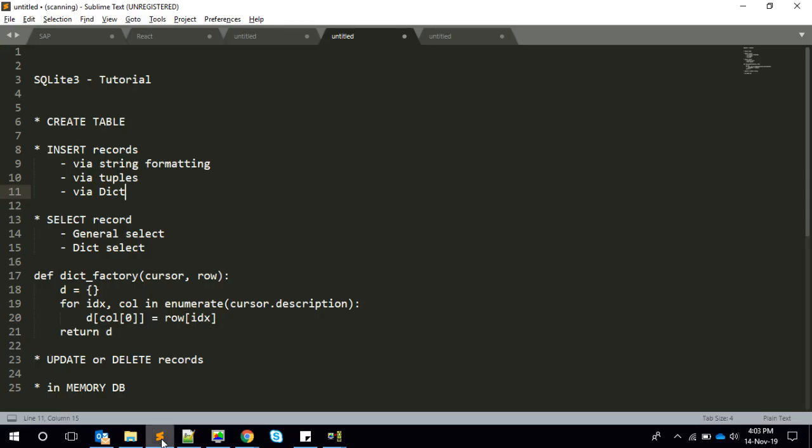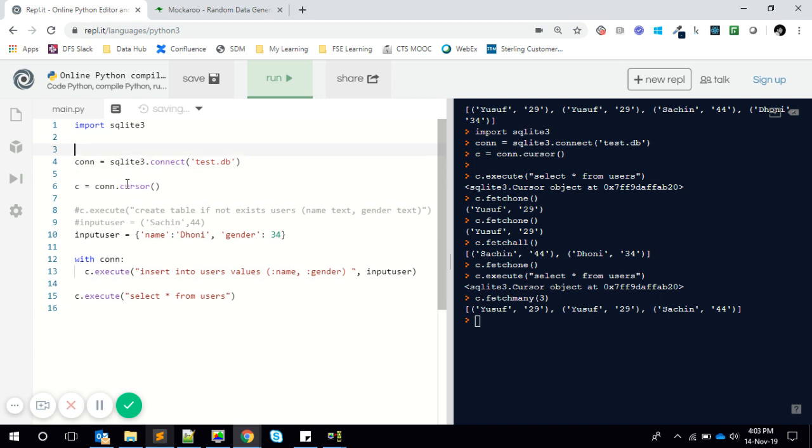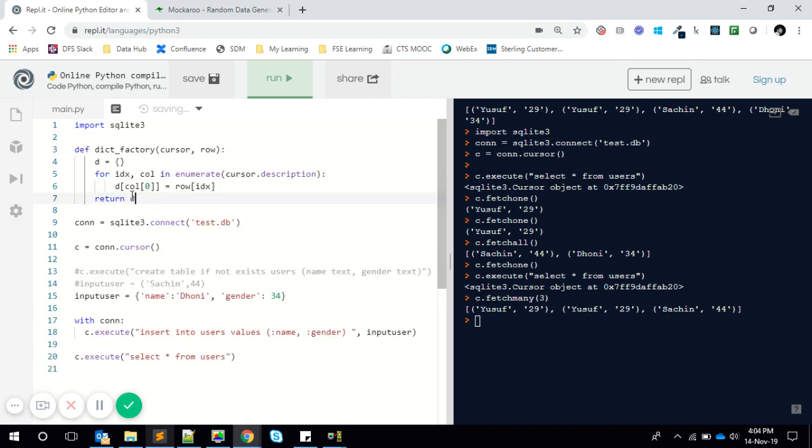For that, we need a little bit of a helper function. Let's copy this one. So we are going to have a small function called dict_factory. You can name it whatever you want, but basically it will accept a cursor and a row object, and it will return a dictionary containing the column names as keys and the values as values. We'll see that in action. I'm not changing anything here.